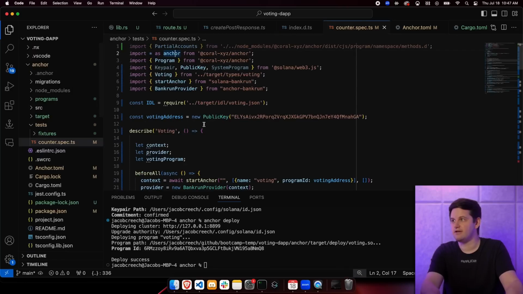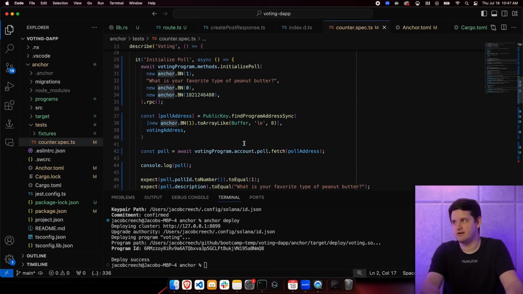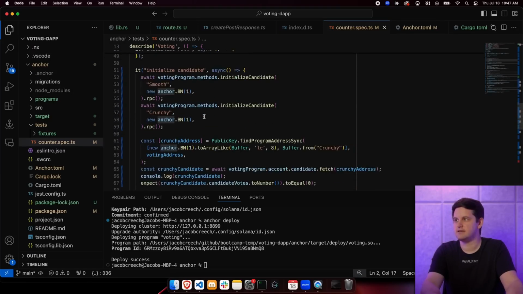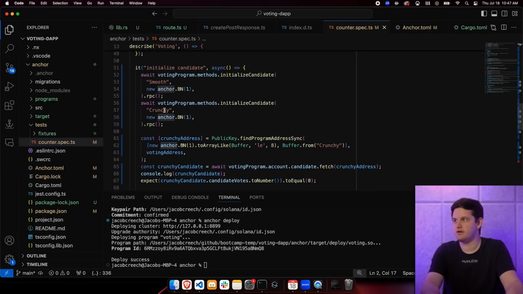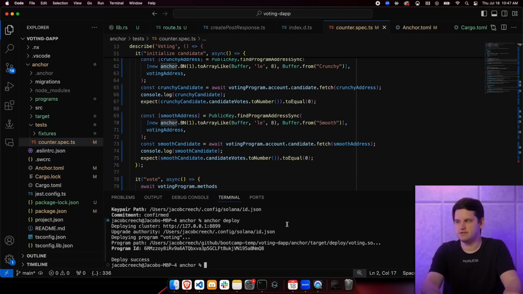And a very easy way to create those is you can just run your test. And if you write your test correctly, which we did earlier, this should be able to create the correct candidates of smooth and crunchy for people to vote on. So let's go ahead and run that real quick. And the way that you would do that is anchor test --skip-local-validator.